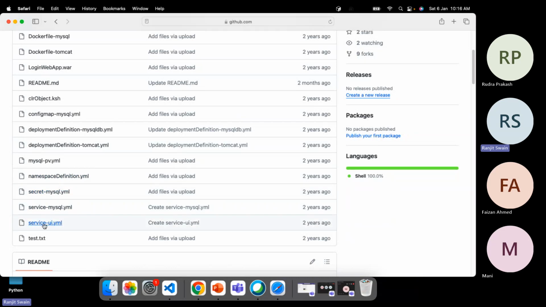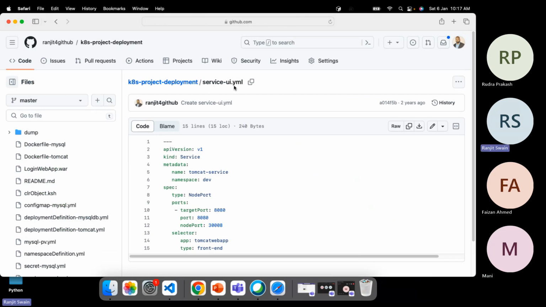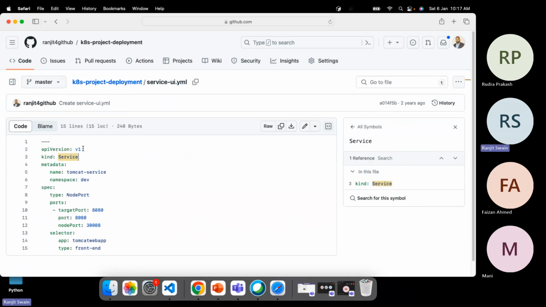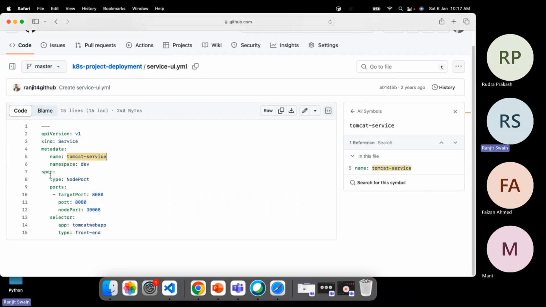Now let's go ahead and check what kind of service we have created. If I just go to service-ui, you can see here we have the API version, again v1, kind is Service, and metadata, and under specifications, spec, we have the type, what type of service it is. So how many types of services are there? This is a question to you guys. How many types of services do we know? Can anyone answer?